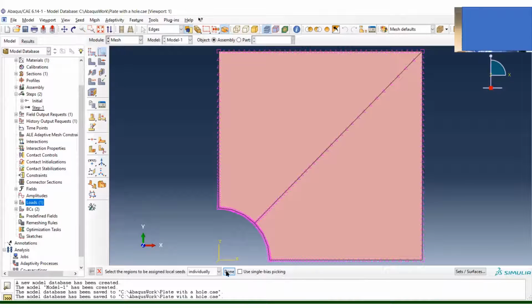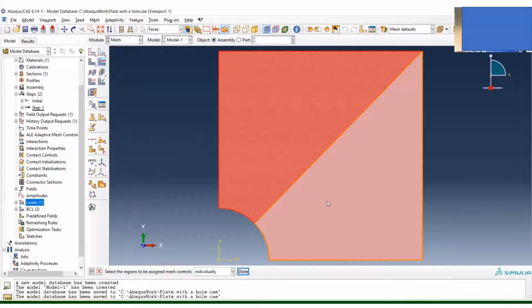Now we're done. We have placed seeds on all edges. Next step here, assign mesh control. Because we have 2 quadrilaterals, we need to select them simultaneously using the Shift key. Shift, click this one, and then click this one, then done.